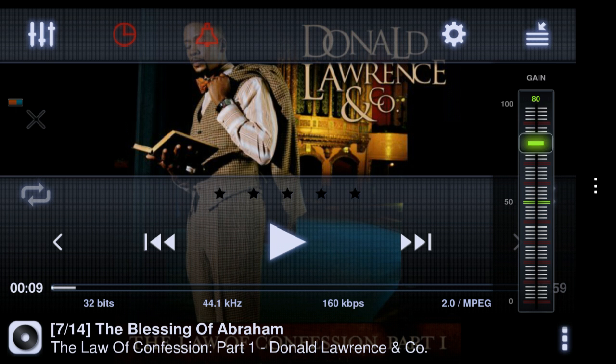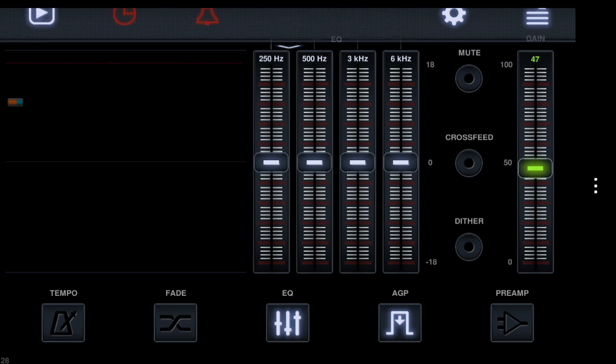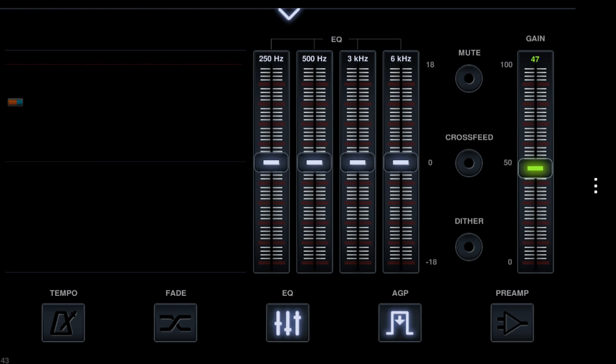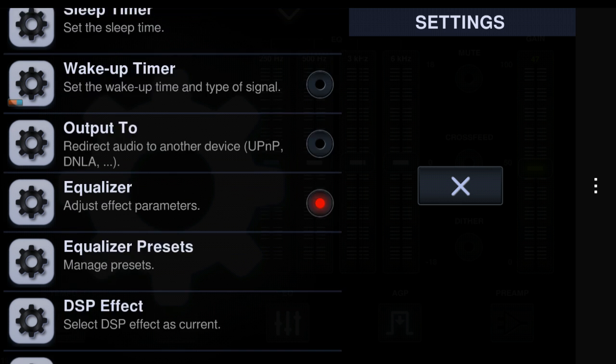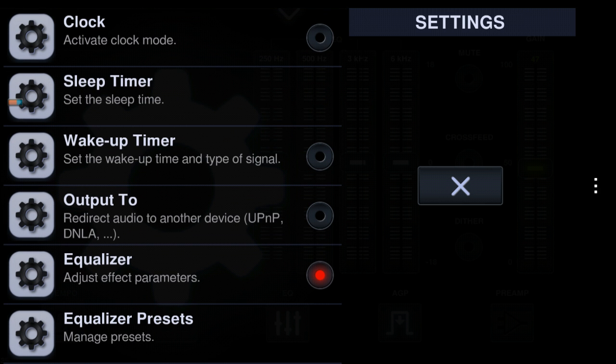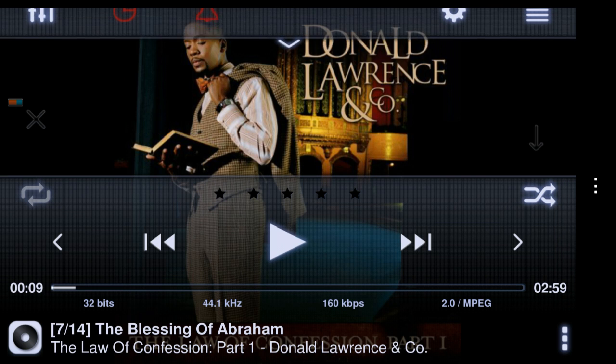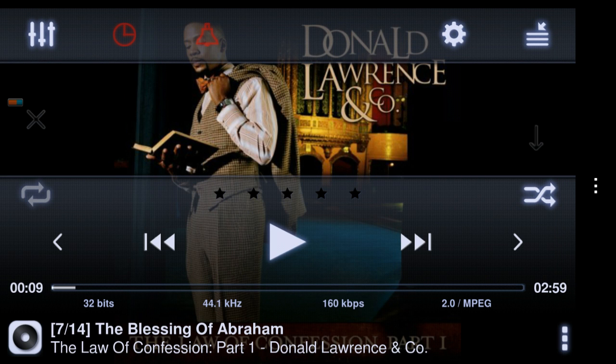So it has a lot of little funky features that I like. I like the glow on it. Here's the equalizer here, and that's if you want to mess with all that stuff inside your equalizer. And so that brings you there to your equalizer if you want to change all those settings. I haven't fiddled with any of that stuff yet because my phone just kind of really sounds great as is.